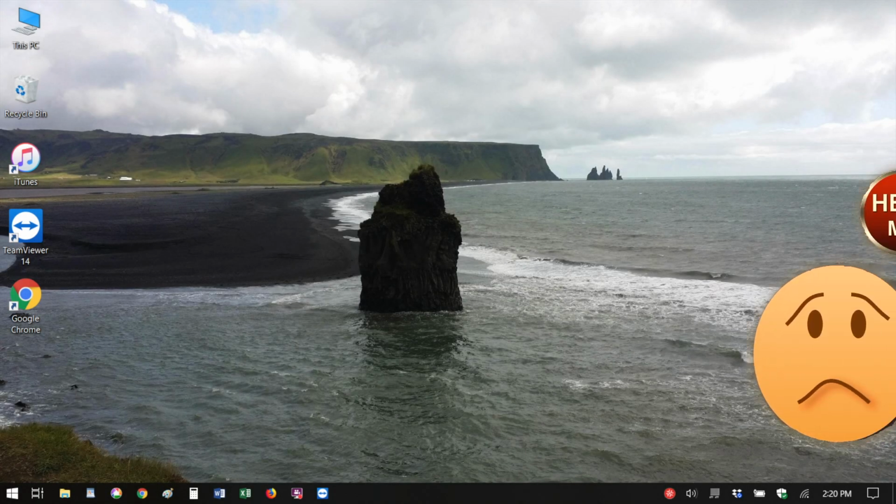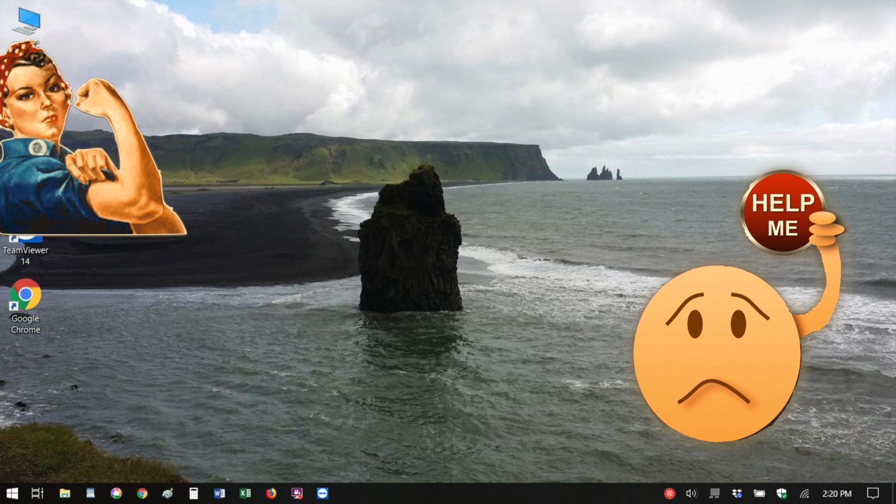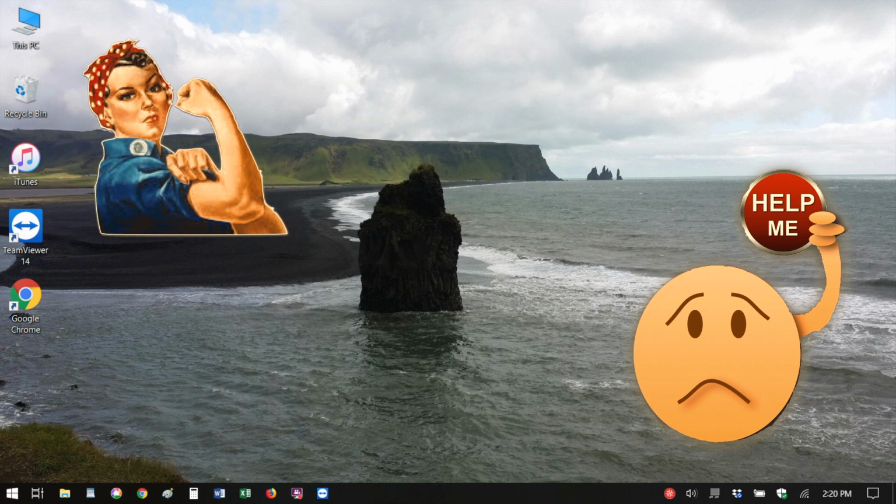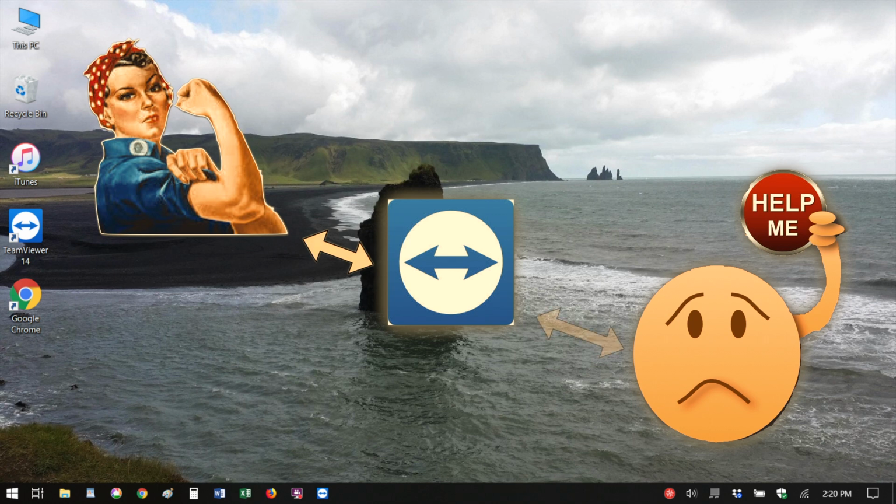So let's say you have an issue with your computer, you need some help, and someone you trust is willing and able to help you remotely. So they say to you, please start Teamviewer, and you say, what's that? Do I have that? So here's how to check.